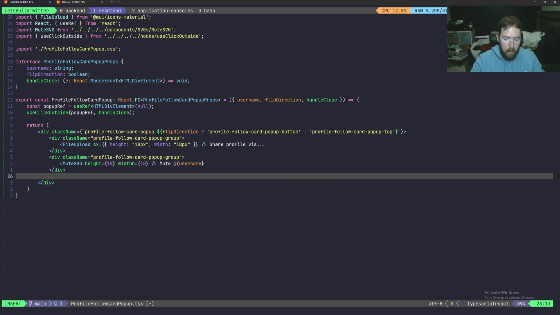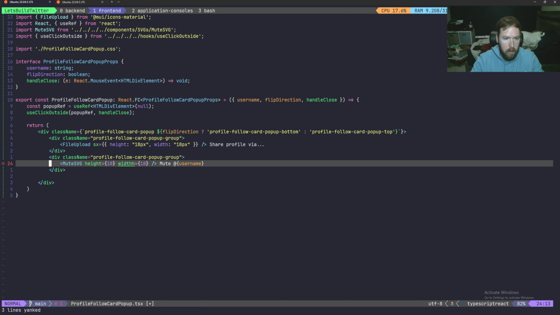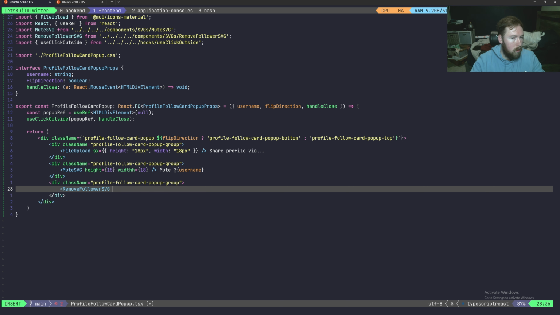Okay. And then we can go ahead and paste in again, except I need to copy the entire div. So let's copy this entire div again and paste it in. Okay, then we can get rid of this mute SVG. Let's get rid of that guy. And then in here, now we're going to have remove follower SVG. And then height will equal, once again, 18. Our width will equal 18. And then in here, we're going to say remove this follower.